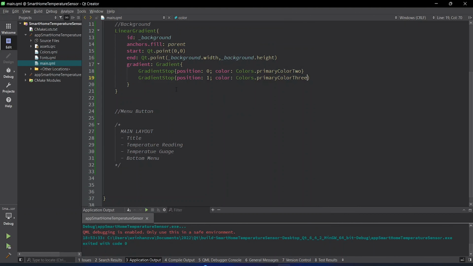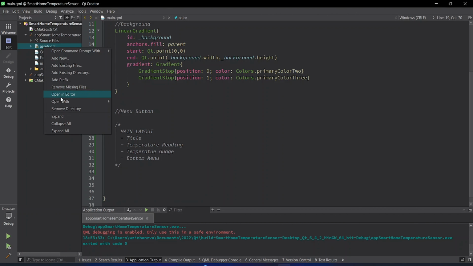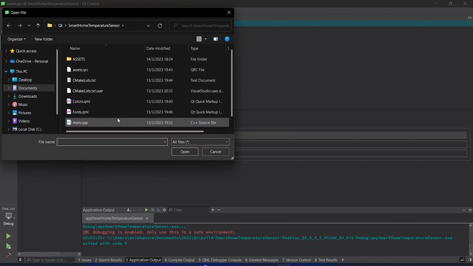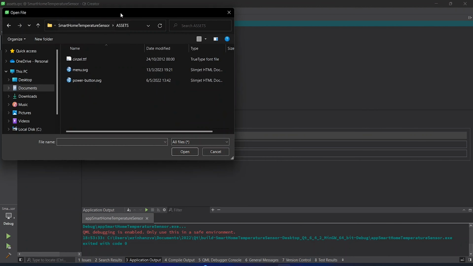So if you need to use external assets, like I mentioned in the previous video when we imported our font, you have to import your assets in the resource file. So here, if you look here, we have our assets, the resource file. If you open this in our editor, you can see that currently we only have our font. So we need to add our other assets which we are going to be using.